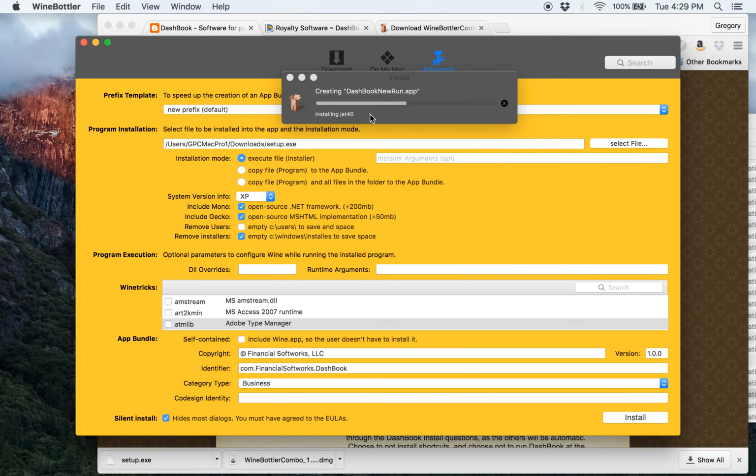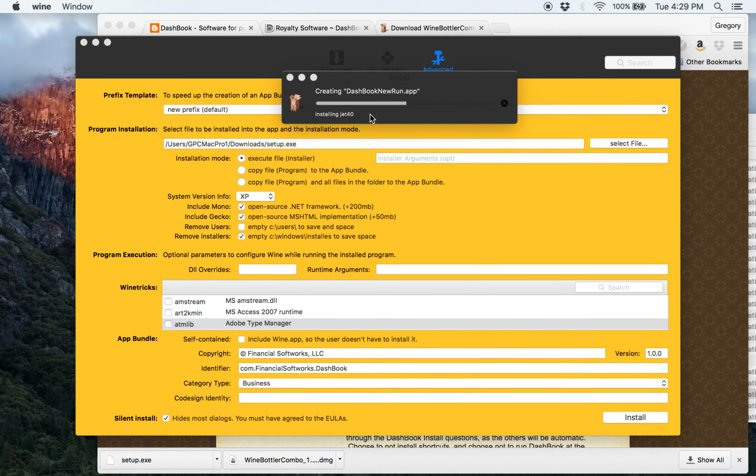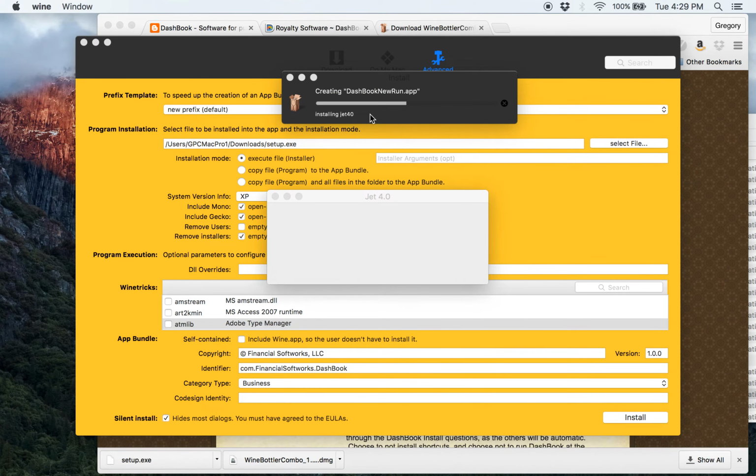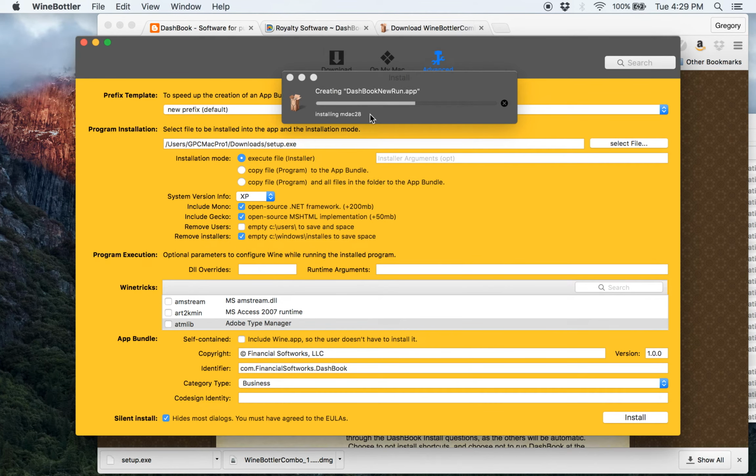Went a little bit into detail on Amazon Workspaces. This is not what we're doing here now. And so the other way that is new for us here in, again, July 2016, is creating an app on the Mac using the Wine system. The Wine bottler, its job is just to bundle everything together so that you just have to click the DashBook app, or in this case, the DashBook New Run app, and DashBook will run.